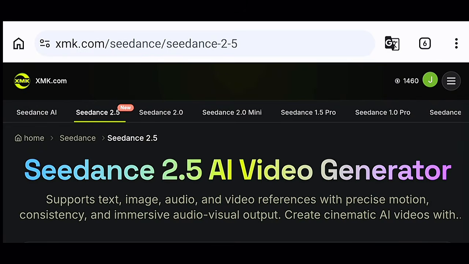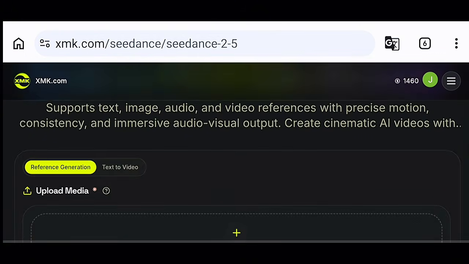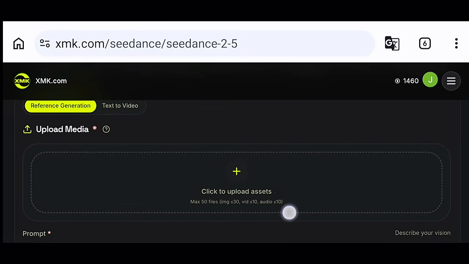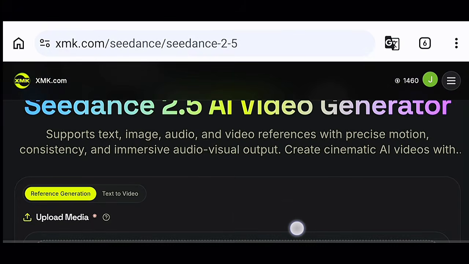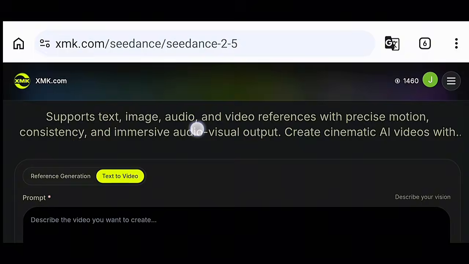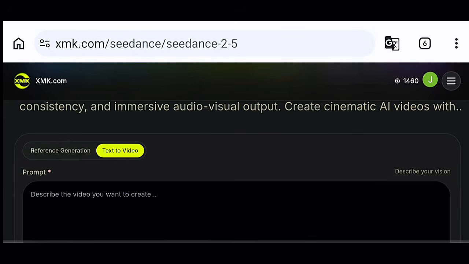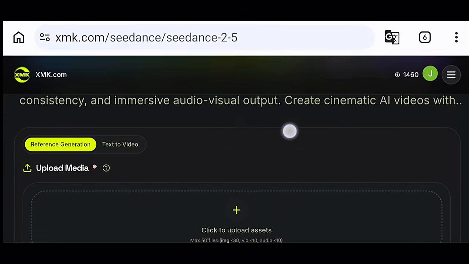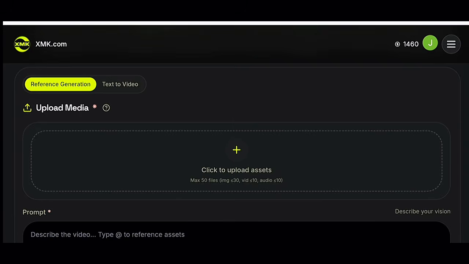Then it brings me straight to this interface, and as you can see, this platform offers different models of Seedance AI. We are going to be focusing on this Seedance 2.5 because it's the new feature that gives us the 30 seconds video generation. Let me show you how I generated that video you just watched. You can do reference generation or text to video. For the reference generation, it means you can upload your own video. I'm going to show you how to use the two workflows. I'll just head over to this plus icon and upload my video and my picture.